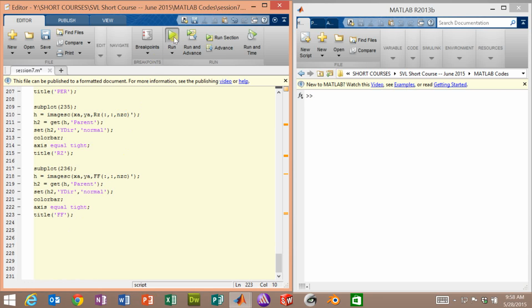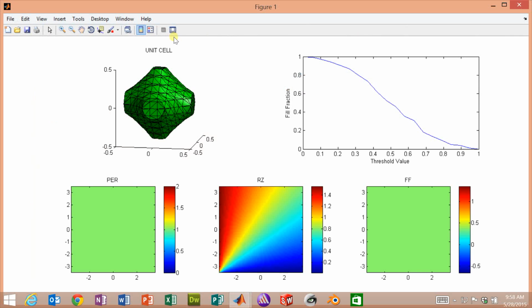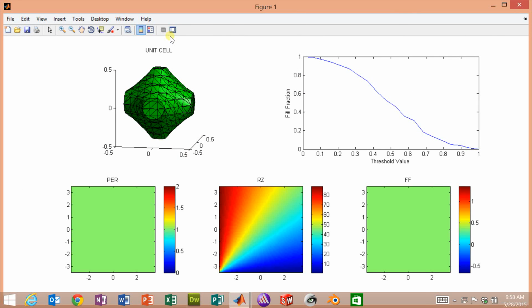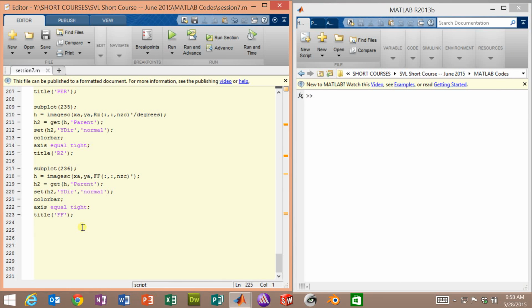Let's go ahead and run it and see where we are. Okay, and the last thing I usually like to do is to put this RZ in degrees. So let's do that. Divide by degrees when we're displaying RZ. Okay, and we see that everything's correct. Now we're going to be doing some work after this, so if we want these graphics to pop up before the rest of the stuff happens, we will force MATLAB to draw the graphics with a drawnow. That's it for that section of code.